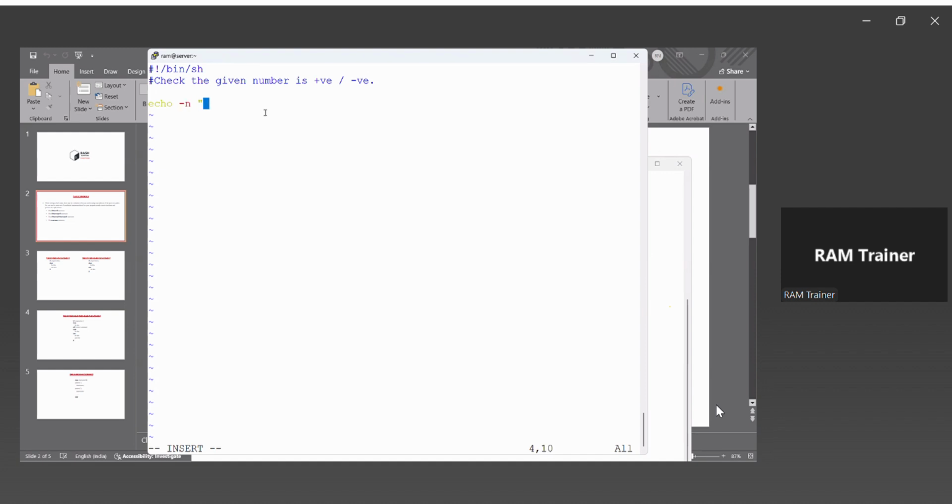Now I want to read the number first. echo -n, in the current statement: Enter a number. This is for testing. So what is the condition? The if condition: if $n greater than 0, then $n is a positive number, with an echo statement.